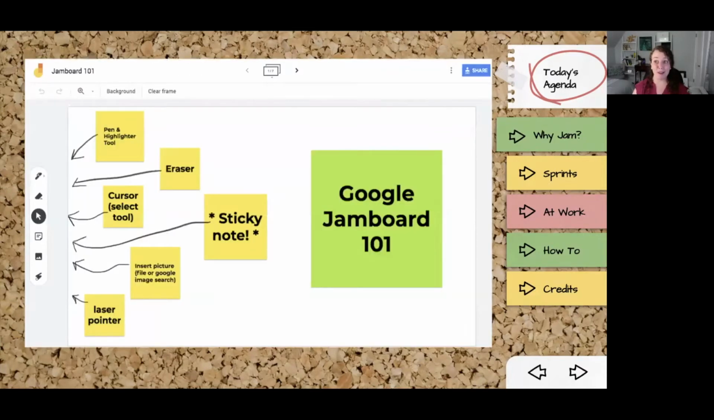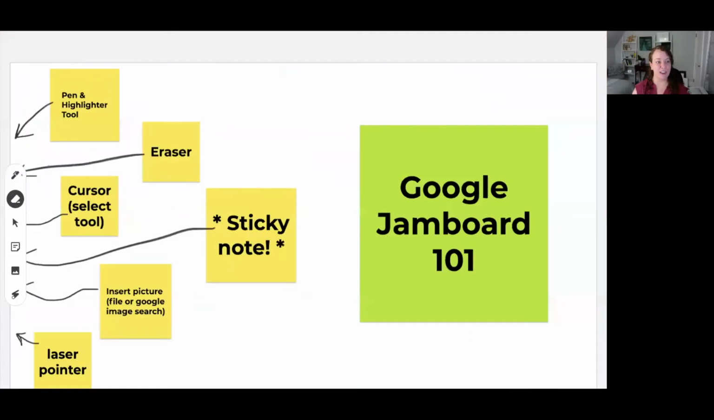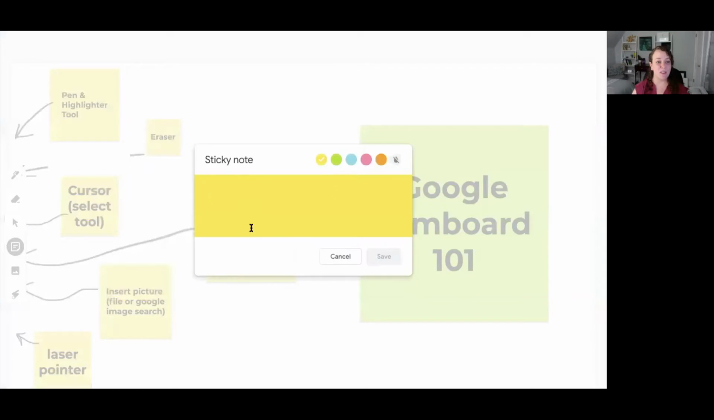There's a pen and highlighter tool, an eraser, a cursor, a selection tool, the post-it tool, the most important tool of all, in my opinion, and an image tool and laser pointer. I'll just switch over to the live site, and you can see here, the pen tool gives you options in terms of colors. The eraser tool allows you to erase things if you made mistakes. The select tool allows you to easily reposition and resize the post-its. And the post-it tool allows you to create new notes.